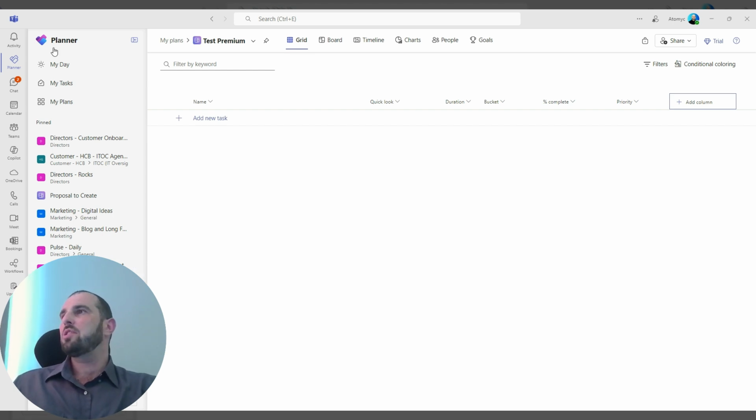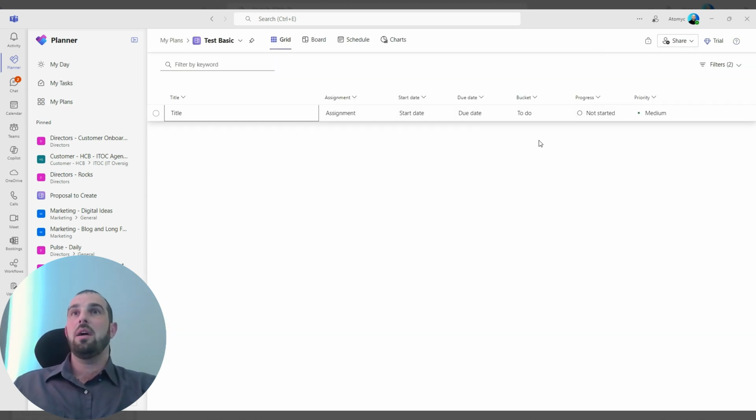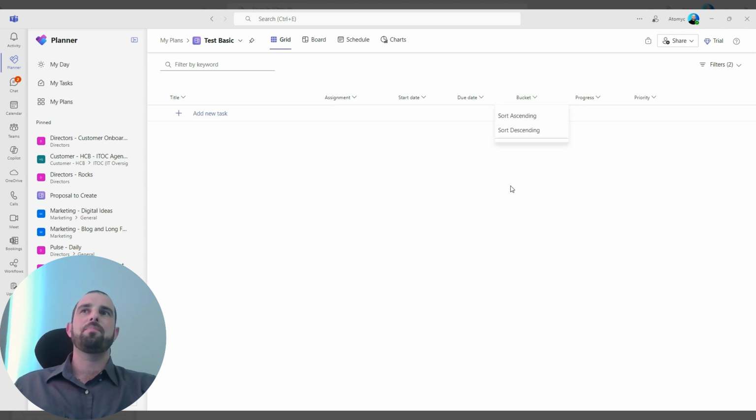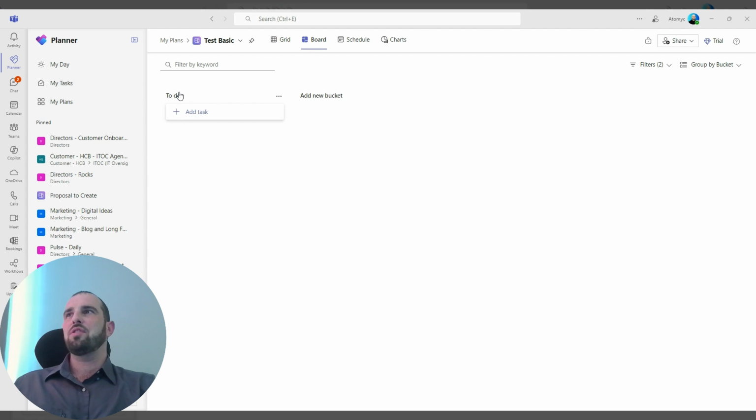So we're going to go back to the test basic plan that we created here. So that is a basic plan, the type of plan that you would create if you have the free version of Microsoft Planner. And what you'll see here is you have a bucket column. Now that bucket column is linked to board view. Now for those of you that have used or are familiar with Trello type systems, board view will look familiar. So board view allows for these columns.